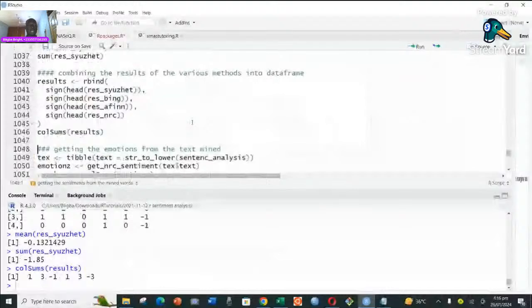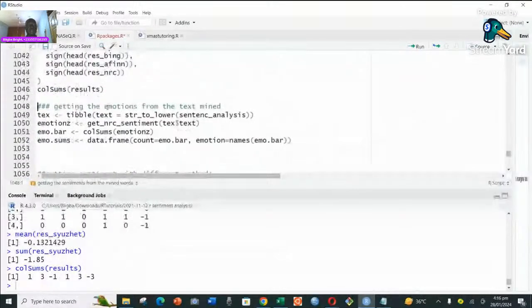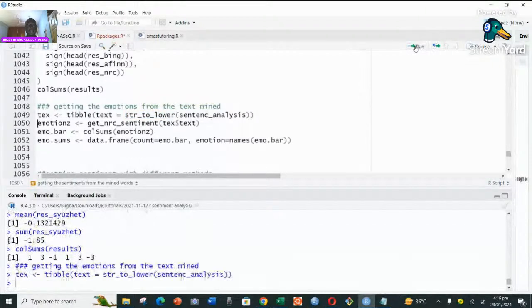And so what I'm saying is, here we are getting the emotions. Because we're getting the emotions, we're going to use the table function. And we are using this particular function called tolower. And then we use the sentence analysis. And then when we run that, we have decided to convert the sentence analysis that we had already created as a variable.